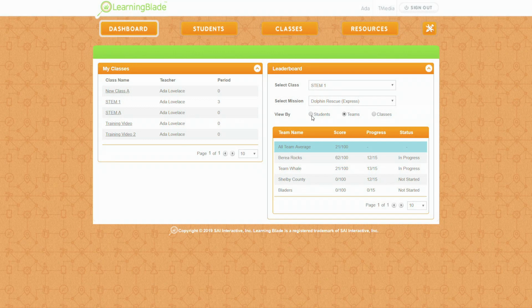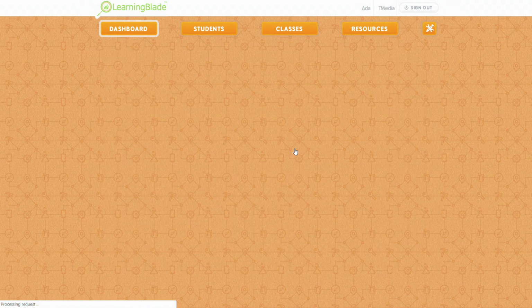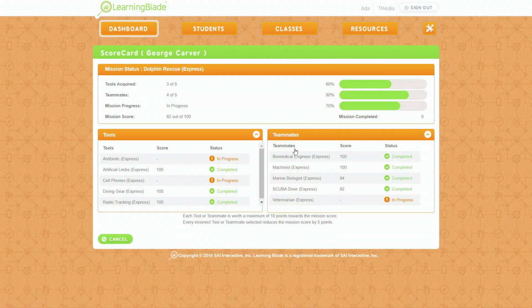Something that's interesting about the student view here is you can click on the student and you can get a scorecard. I think scorecards would be great for parent-teacher conferences. It shows you all the interesting things you're learning in class, as well as it's graded it for you. How nice.